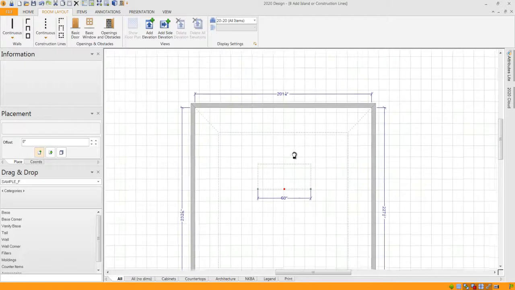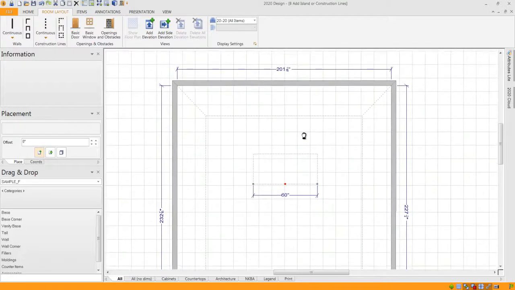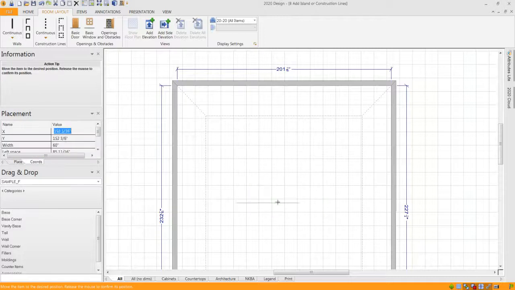Now let's zoom in here for just a moment. And you'll see that my island faces the top wall. It is 60 inches long. And if I wanted to adjust where it was, all I have to do is hold my left-hand button down on the back line and I can move that line anywhere that I want. Now, again, I am just going to guesstimate where I want my island because I can move this to be the exact position later on once I have all my cabinets in place.